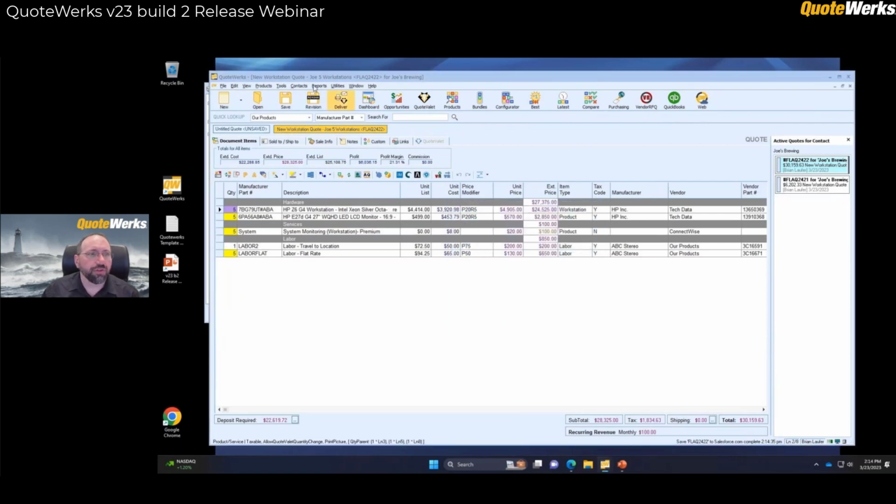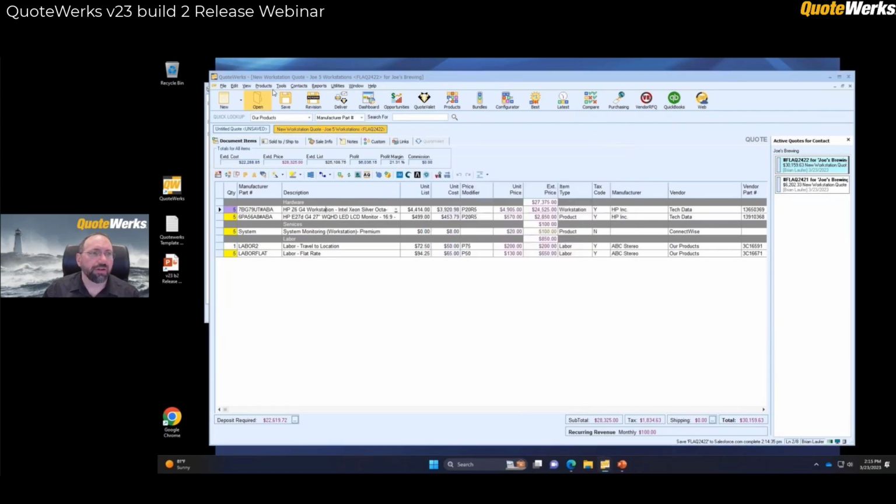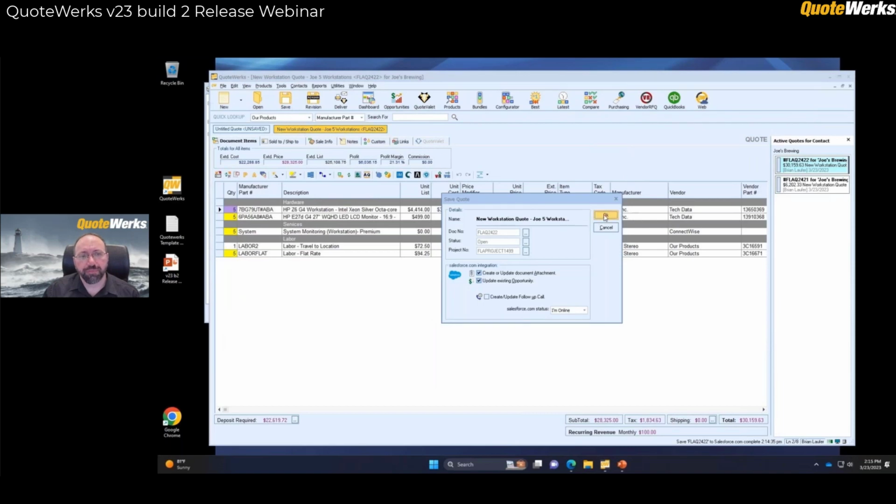So what you can do is if you go to Contacts and set up Contact Manager, you'll notice that the Select Secondary CRM has moved a little bit. It used to be under ConnectWise, but now because we're adding more CRMs that you're allowed to do this with, you can now select which you want as your secondary CRM. So obviously I've got ConnectWise. And this time, what I'm going to do is uncheck the secondary CRM export on each save. Click on OK. So I'm going to save again.